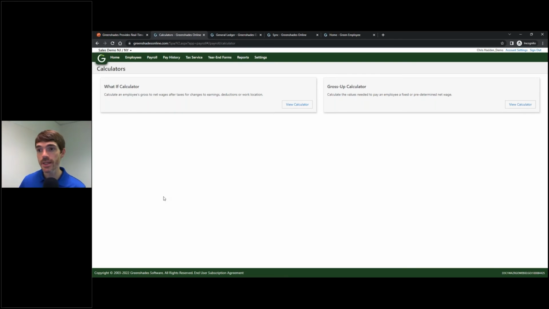And then of course, the other side of it, we have the gross up calculator. In a situation where maybe bonuses most regularly, but if we say, hey, we've guaranteed somebody a $500 bonus, this is what we want them to be taking home. We're saying they're going to take home $500. Okay, well, what does that gross pay need to look like in order for that employee to end up with a net of $500? And so we can run that gross up calculator, select which employee we're dealing with.